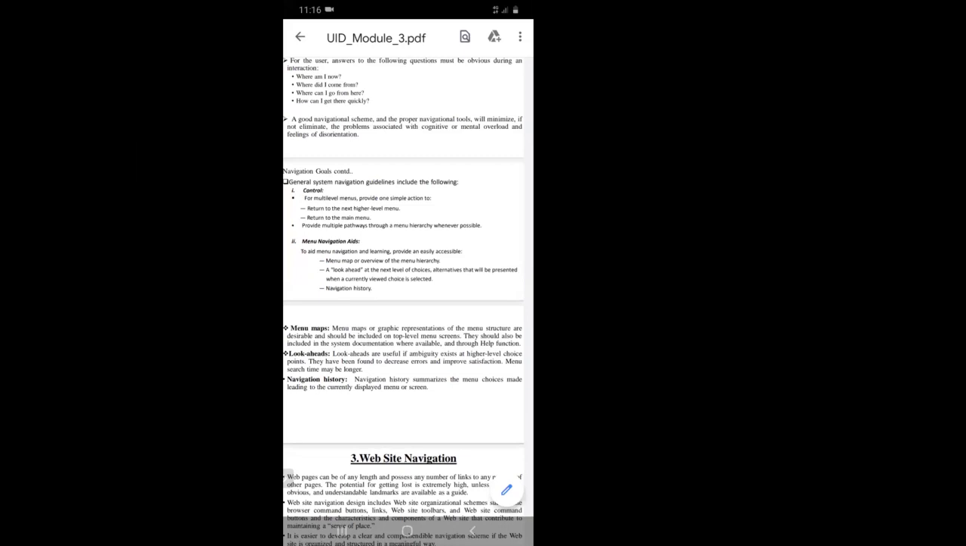The second one is the look ahead option. They are useful if ambiguity exists at higher level choice points, and they have been found to decrease errors and improve satisfaction.